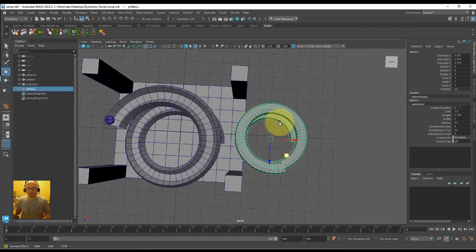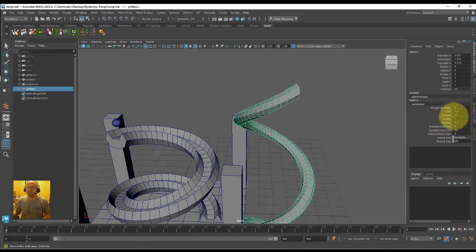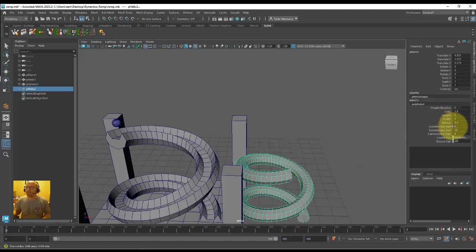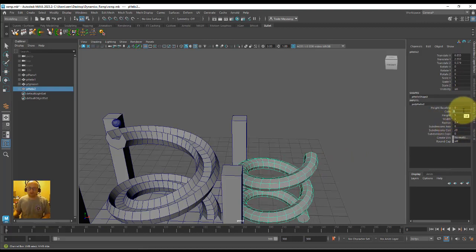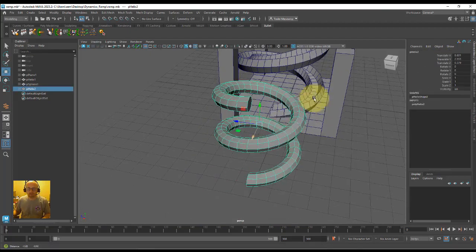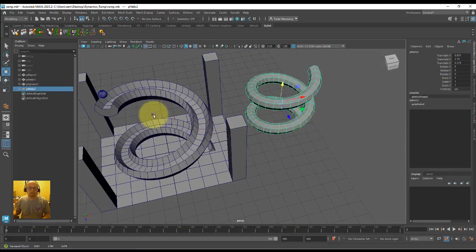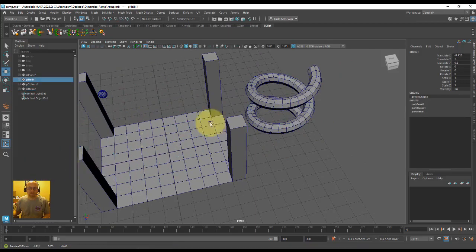I think the tighter it is and the more turns, probably the faster this thing is going to go down. So I'm going to adjust the height. The subdivision coils just determines how smooth this thing is, and I'll just do 2 coils. Let's move this out of the way for now.